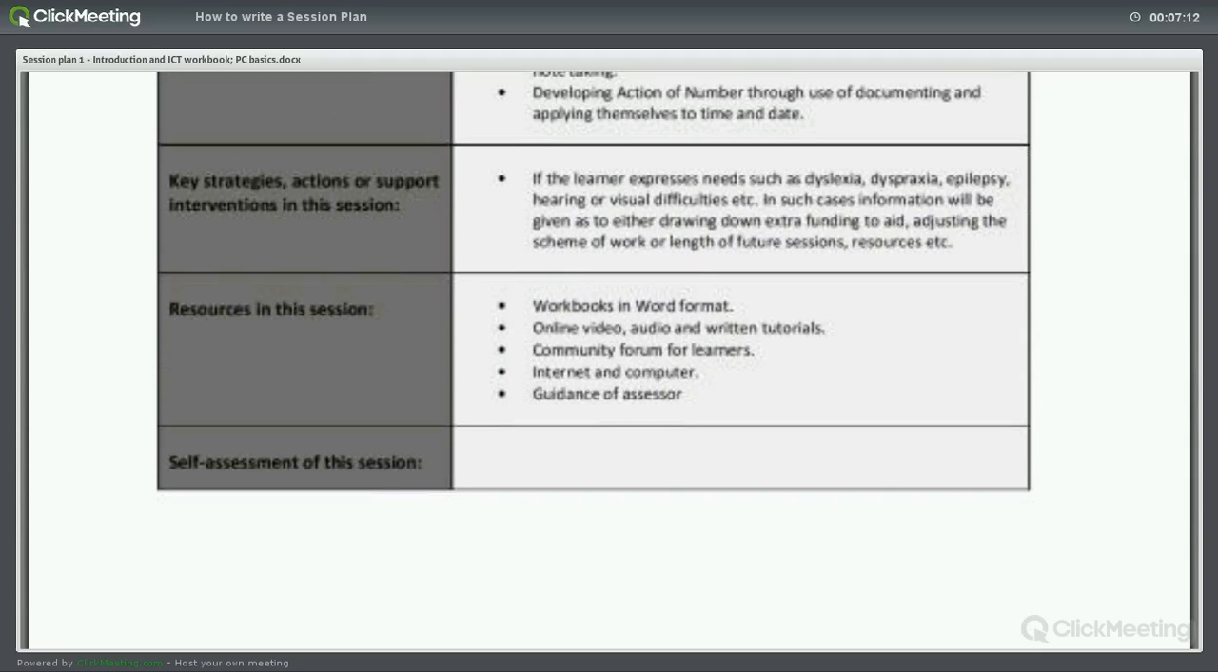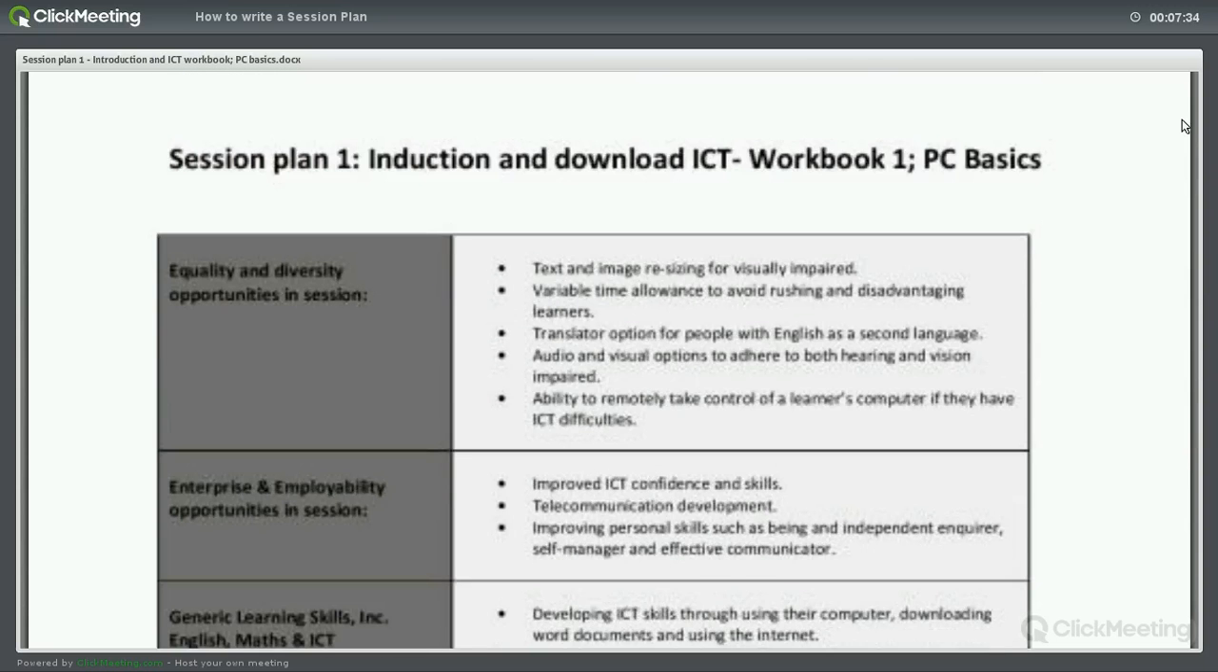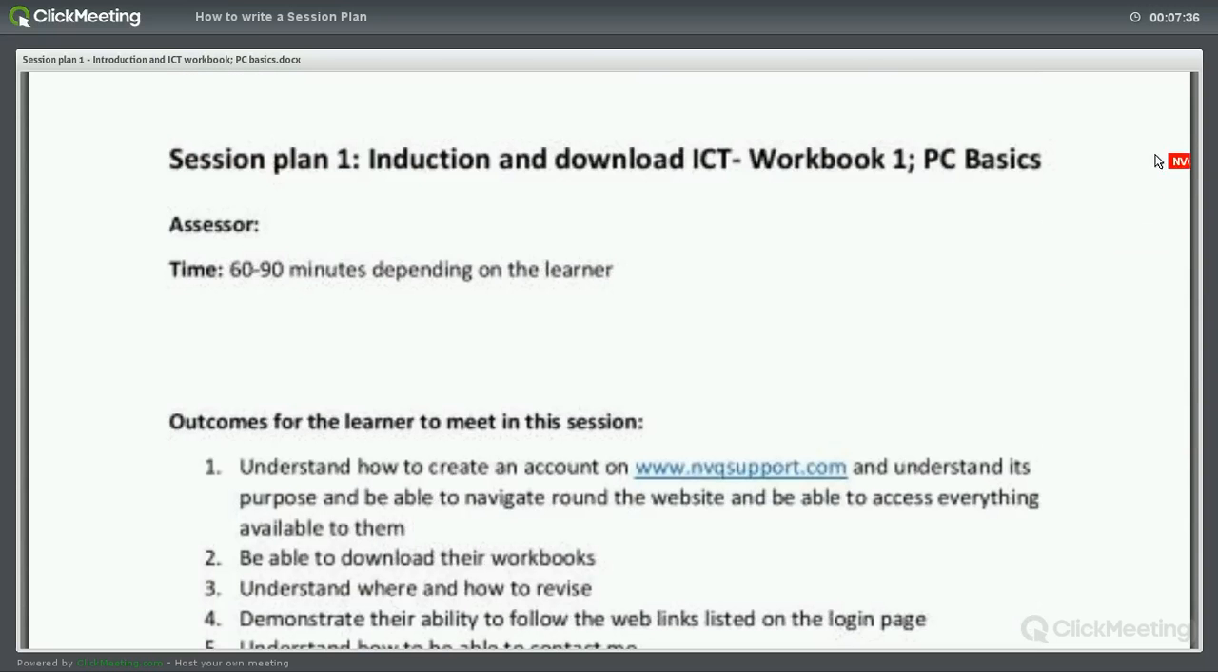Key strategies and actions to support. So what additional things do we need to be considering? And then finally, your resources for that session. Lastly, you would then put your self-assessment there, and you would fill in how you felt that session went.